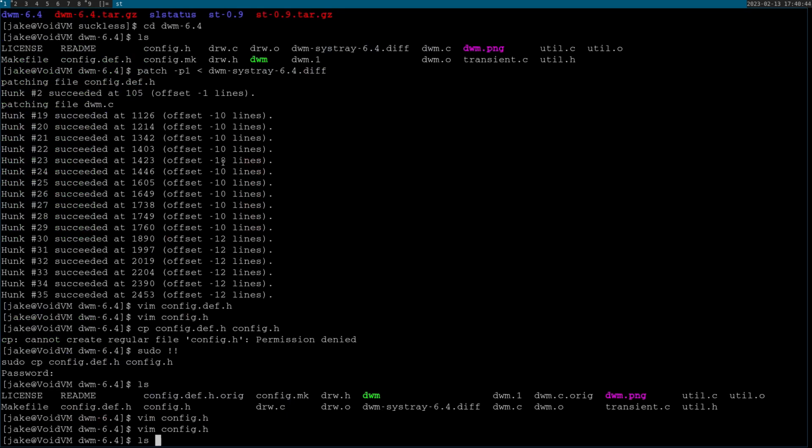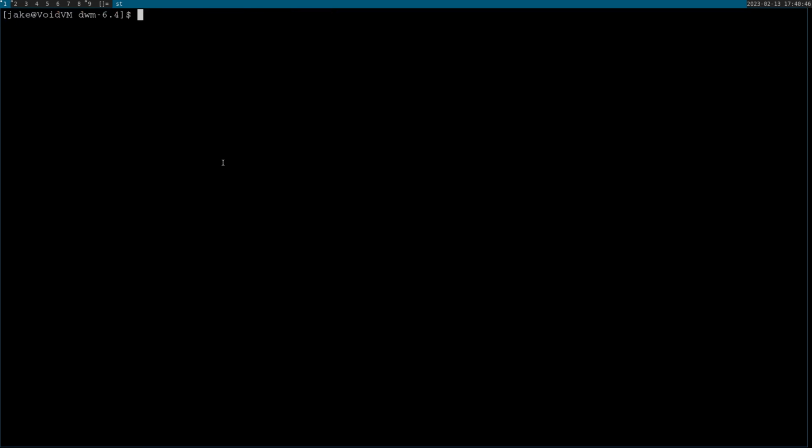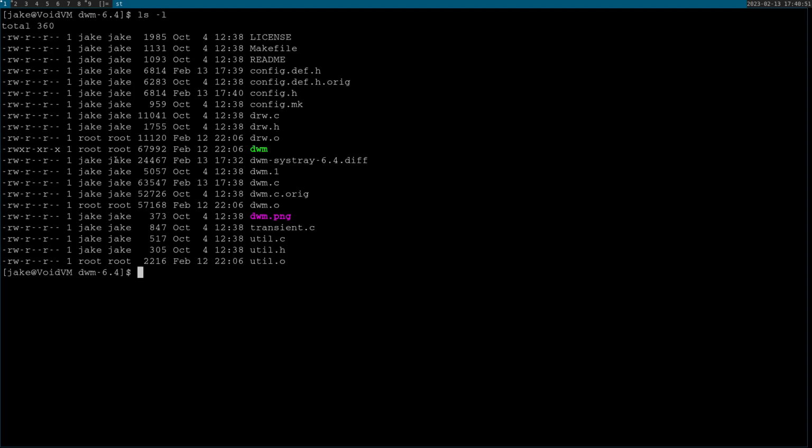So let's do an ls. Actually, let's do a Control L to clear the screen. Let's do an ls -l. And yeah, we can see that I own all these files. Why it is requiring me to do that with sudo privilege, I'm not quite sure at the moment. But anyway, that's kind of a side problem. We'll address that when it becomes a nuisance.